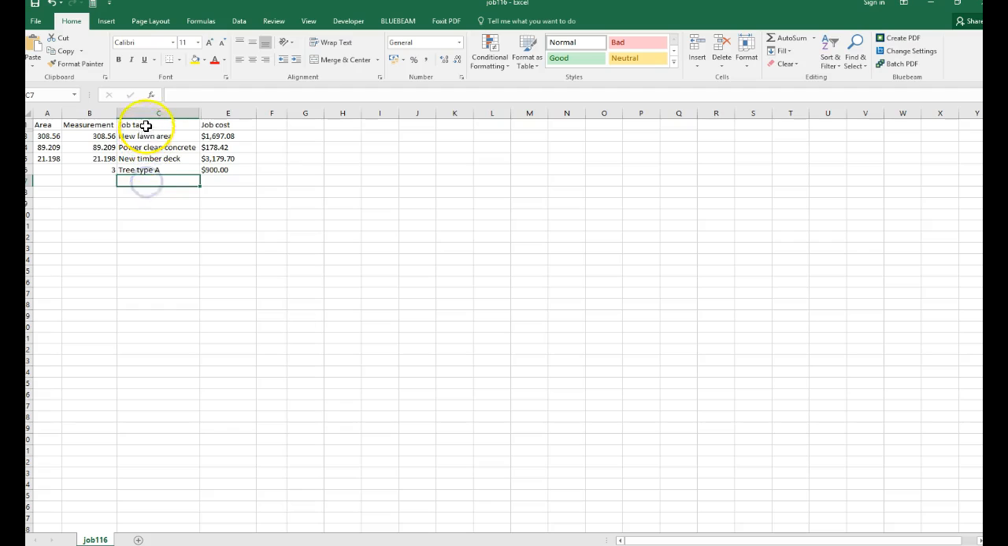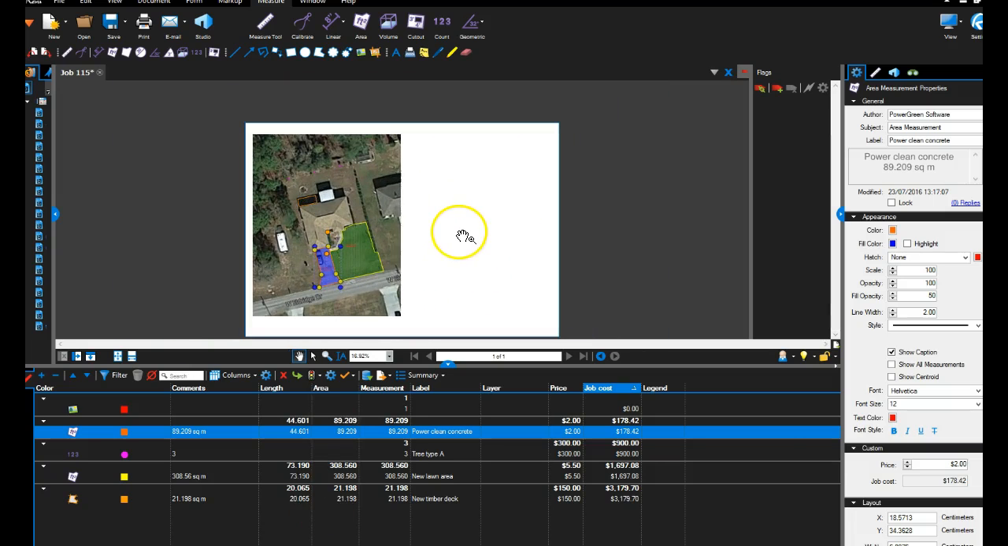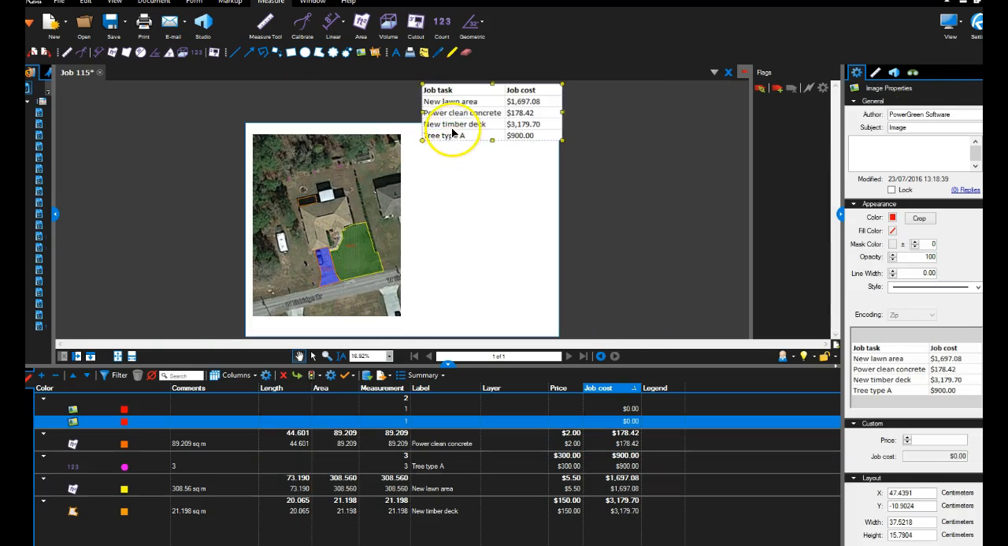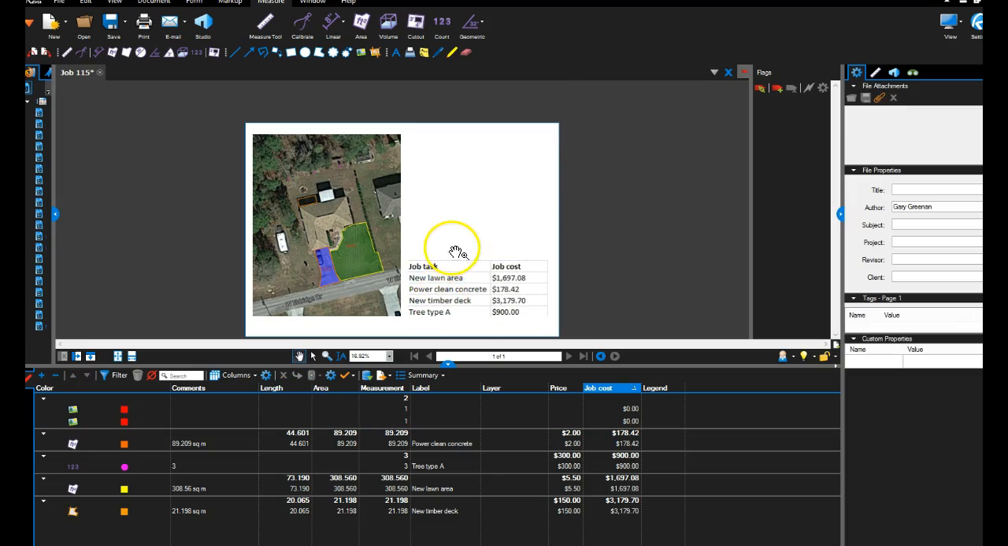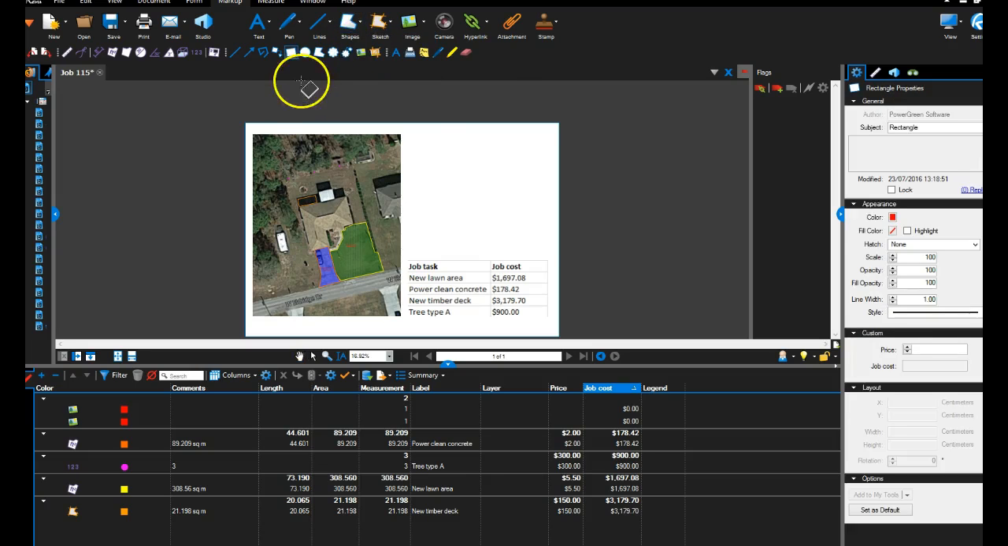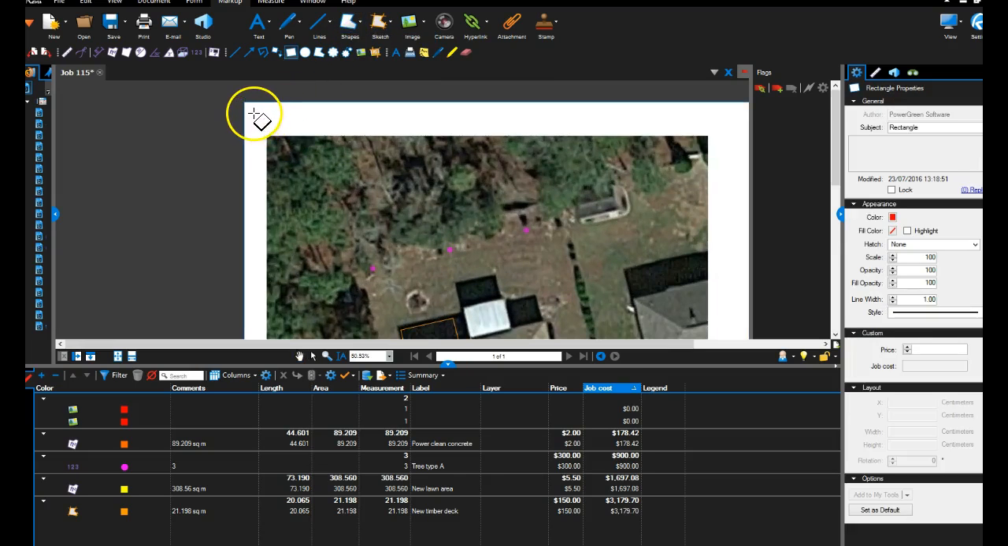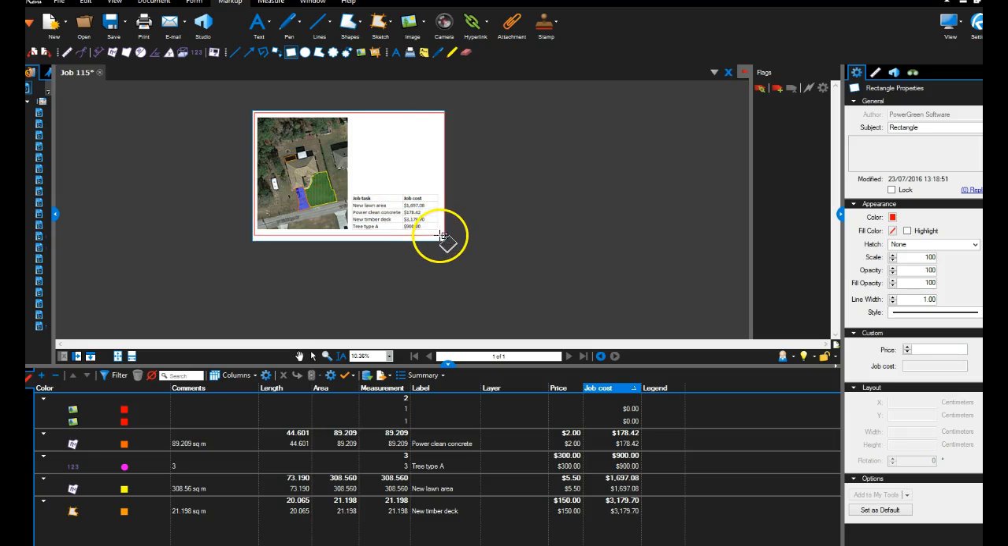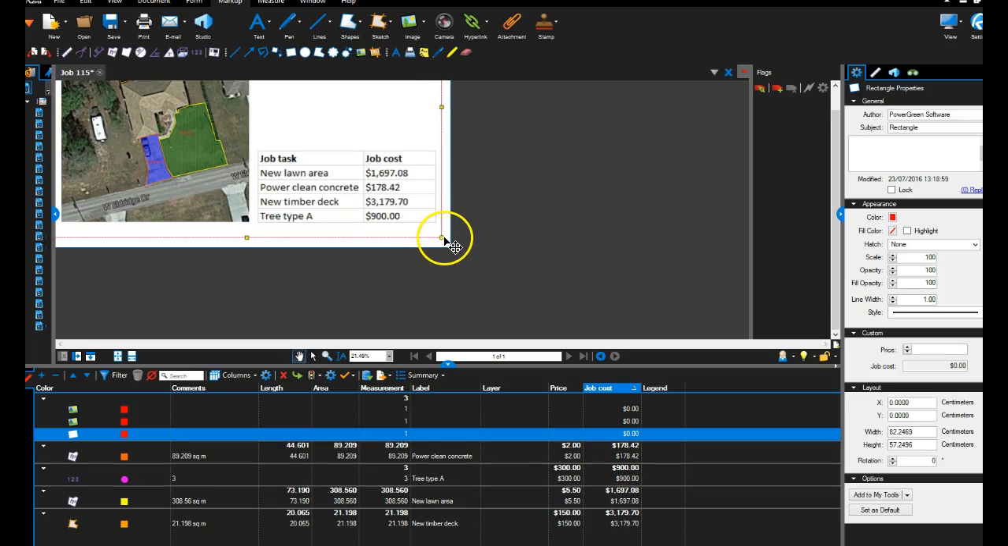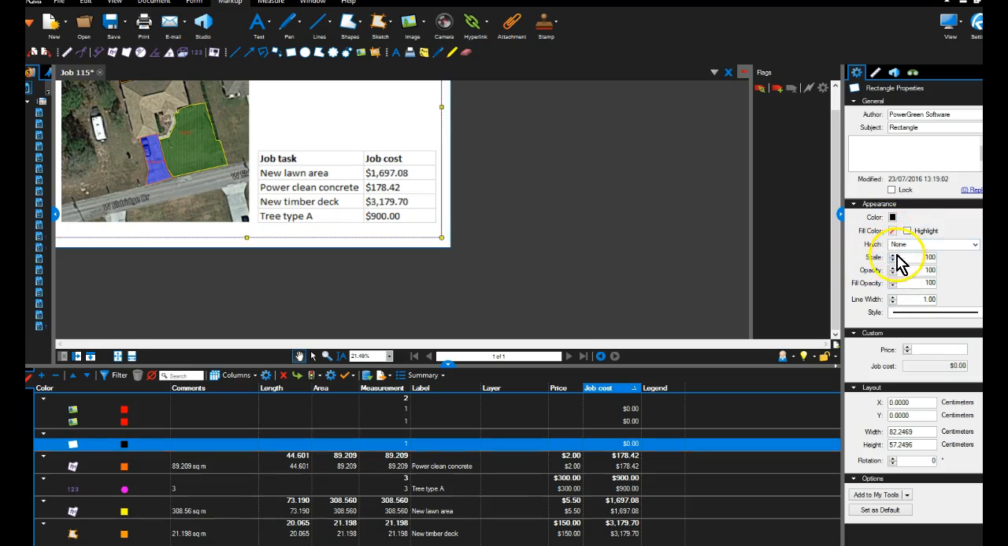Okay, so what I can do now is copy that. I can go into my Bluebeam drawing and right click paste. What I can do then is make this into a presentation document, something that can be sent out and make it kind of smartish and professional looking. I can draw a square around that to give it a title block. Let's make that black, make that a bit bigger.